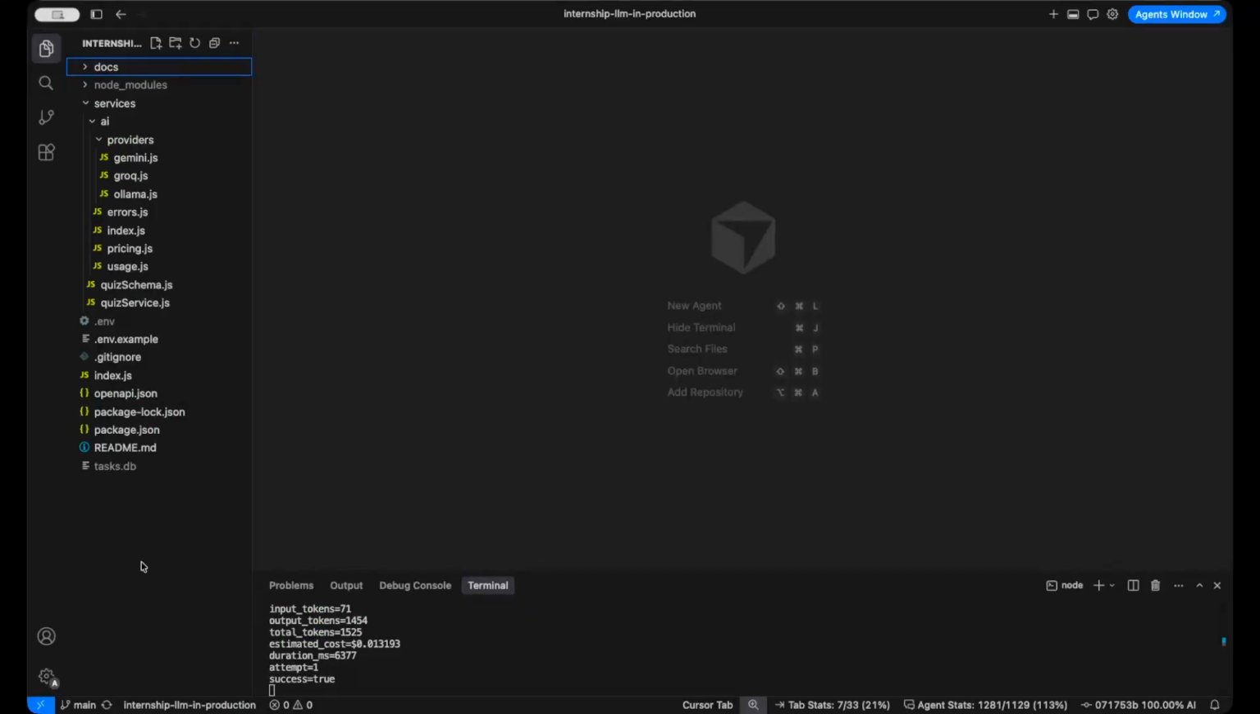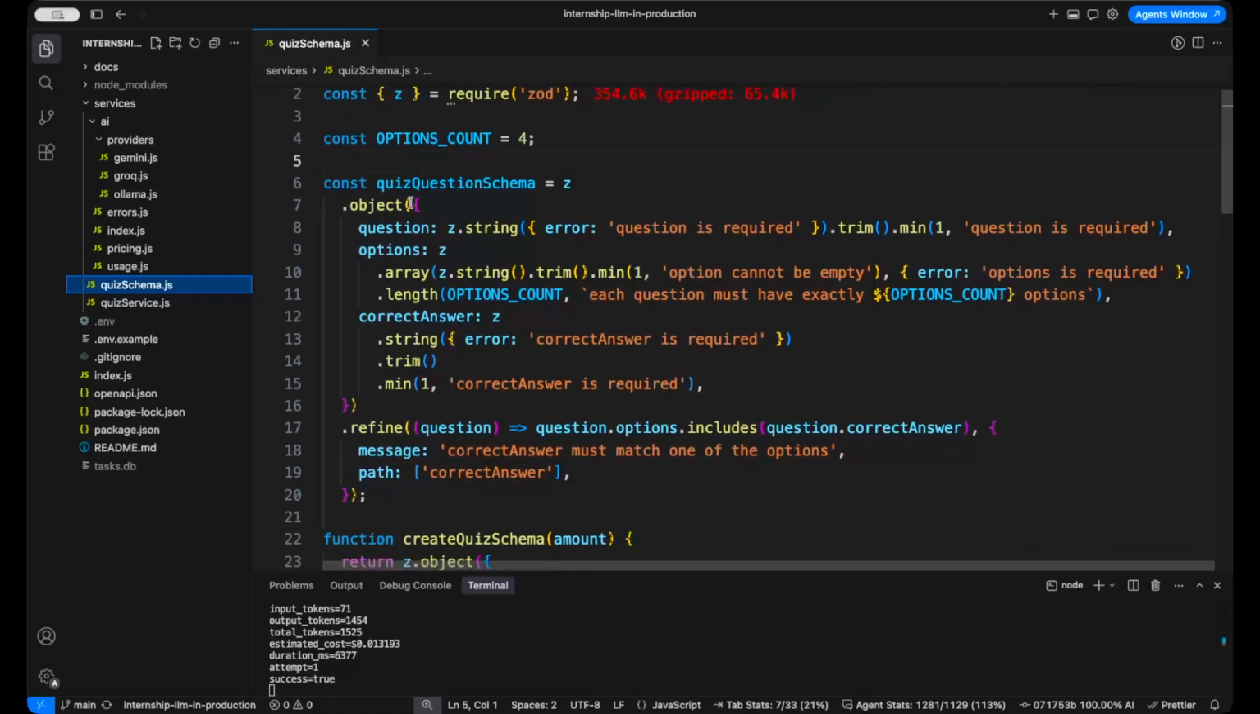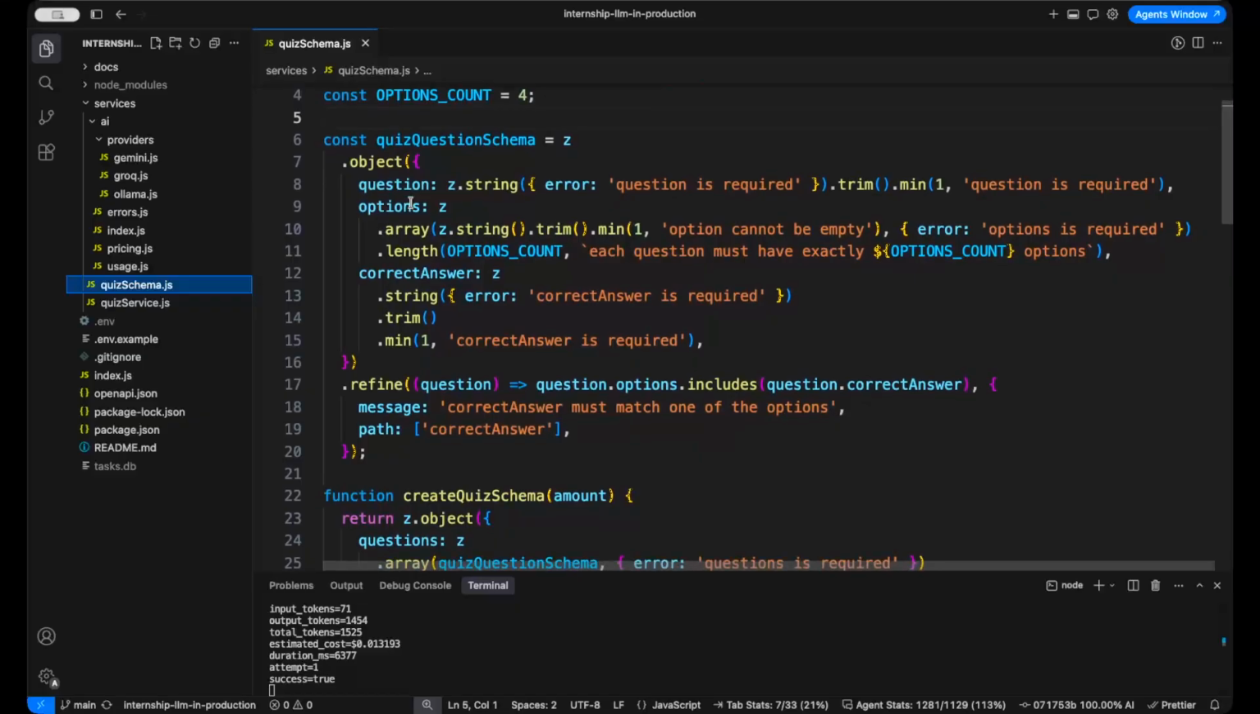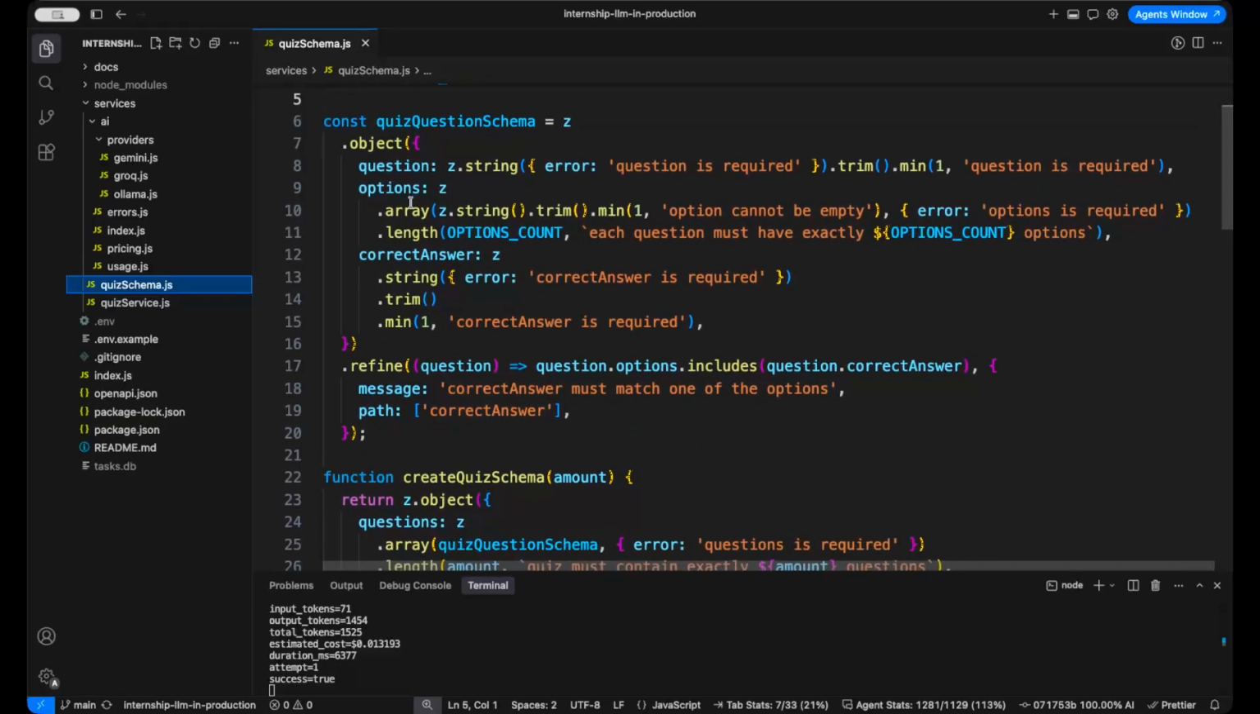One of the most important parts of this assignment was dealing with the AI response. An AI model normally generates text, but my application needs predictable data. I therefore defined the structure that I expect for a trivia quiz. Each question contains the question itself, a list of options, and the correct answer. I then instruct Gemini to return the quiz in JSON format.